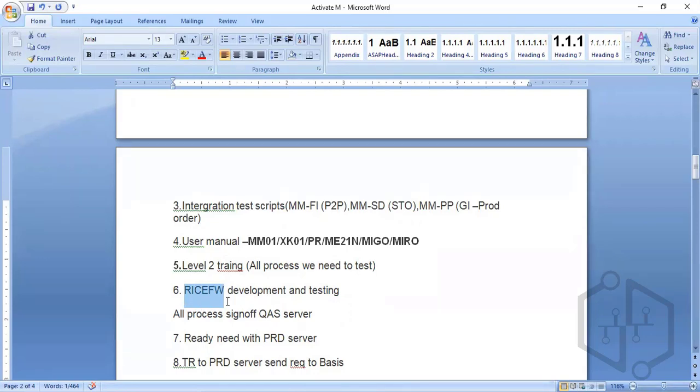Okay, so all the processes will be tested in the quality server. Business will provide the quality server sign off. And also we will test uploading utilities like mass creation of PRs, POs, and all those things. Then we're ready with the cutover.